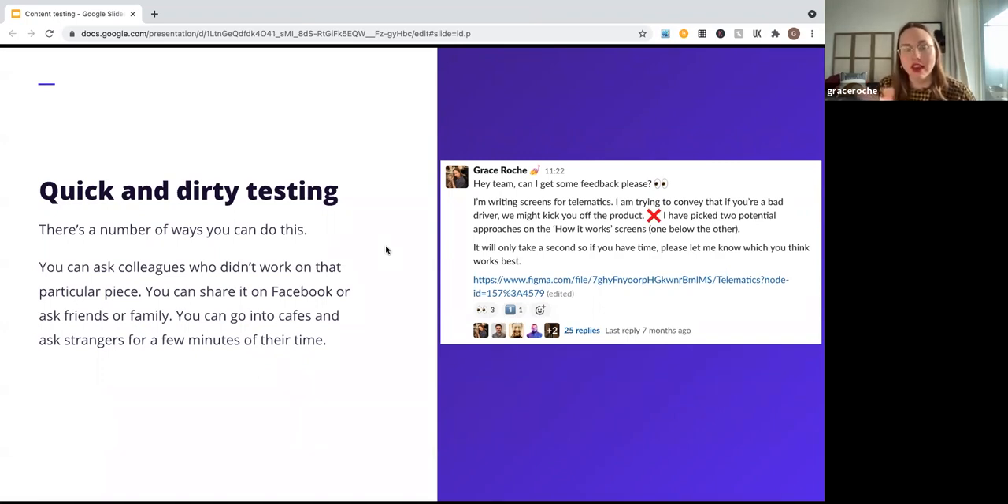So here you can see a post that I've put on Slack, which is our communication tool at work, where I'm writing some screens and I'm stuck and I don't have time to put together a prototype or recruit participants or book in research sessions. I just want to speak to some humans and ask them, what do you think about this? So I've sent it to my team, and I've got quite a lot of feedback and comments on there, 25 replies, which is really, really useful. It pushes me in the right direction. It's not going to lead to perfect results. You're not testing it properly, but it will give you some insight.